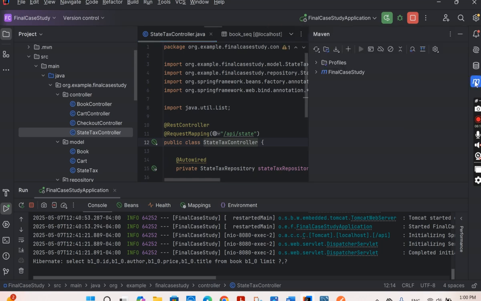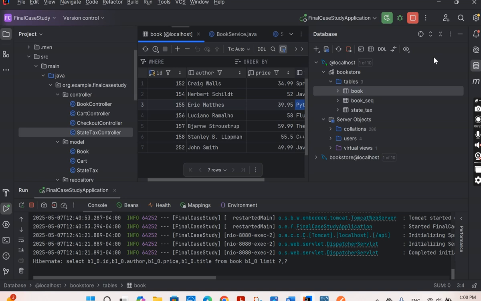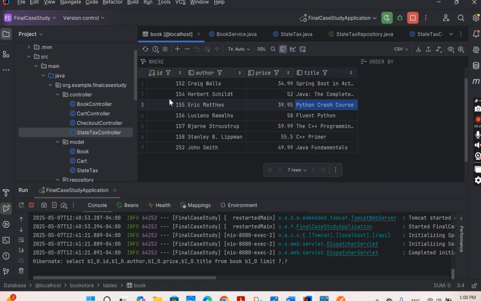So let me reload the Maven and my database. To see my database from here, I just added some books. I have 7 books, the Java, Python, and C++ books, and their price, the author, and the ID is generated by itself. So whenever I delete one, it's going to continue to the next ID.